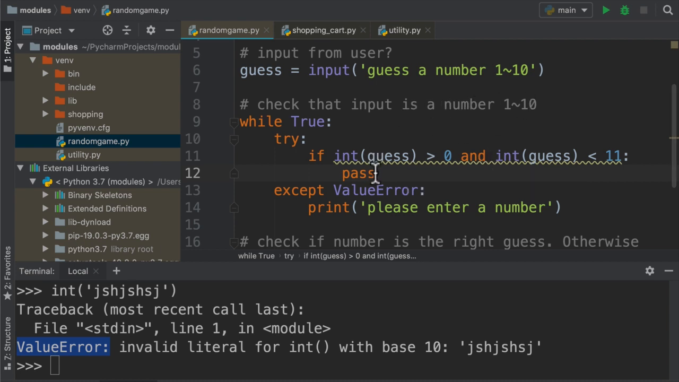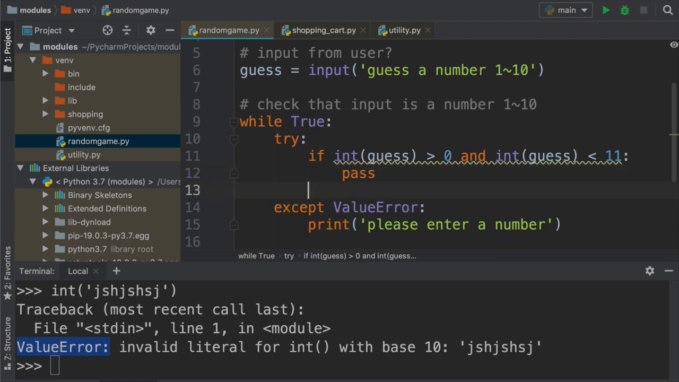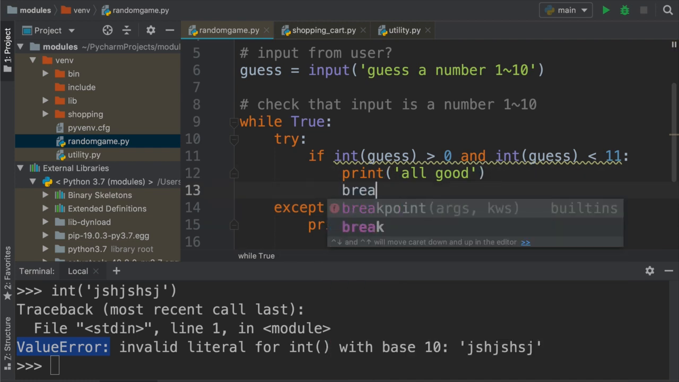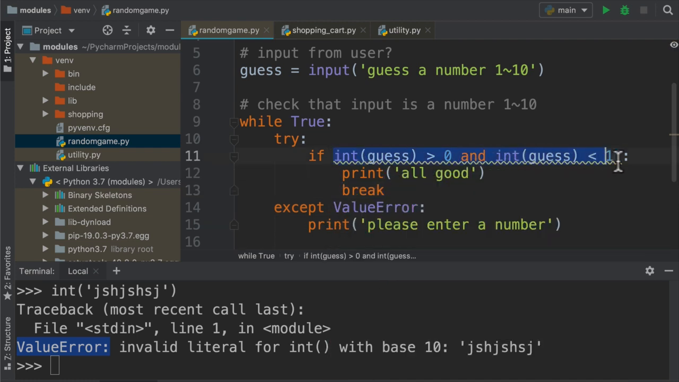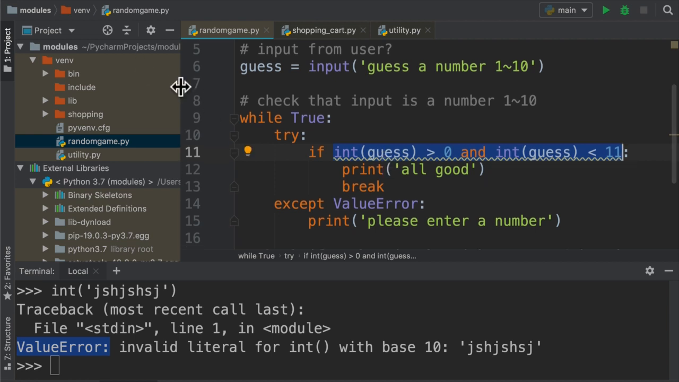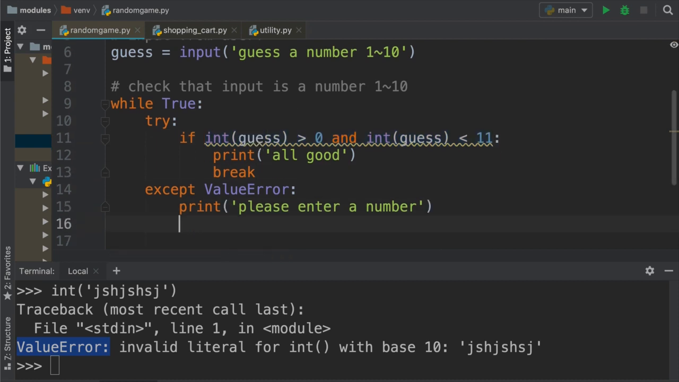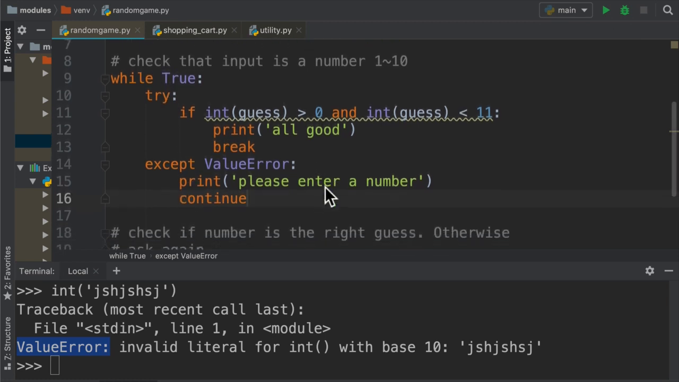For now, just to make sure that this is working, let's break out of this loop or print all good in here and break out of this loop, considering that right now we're entering a number 1 to 10. And let's just make this a little bit smaller just so you can see it better. There you go. And for here, we'll just do continue because we'll just keep looping until we get the right answer.